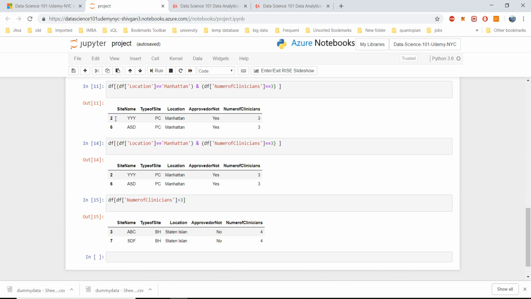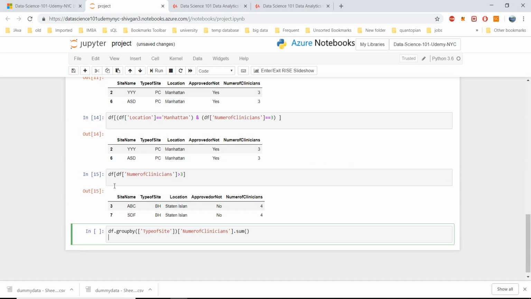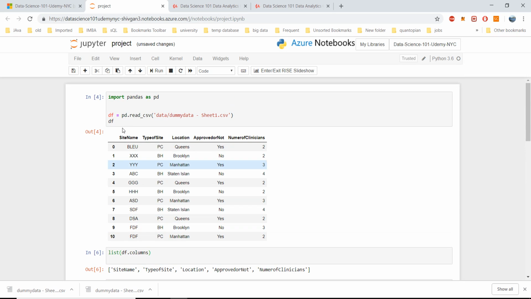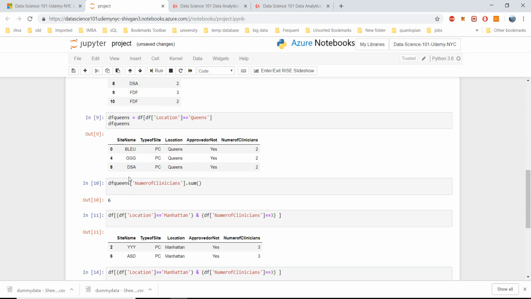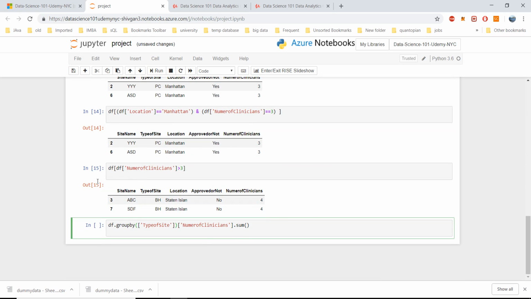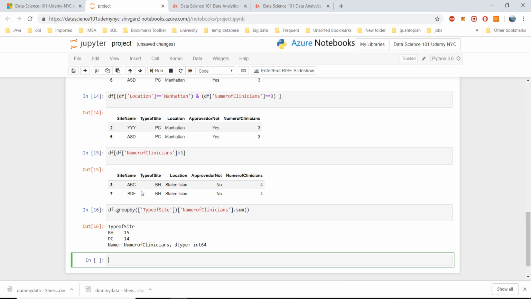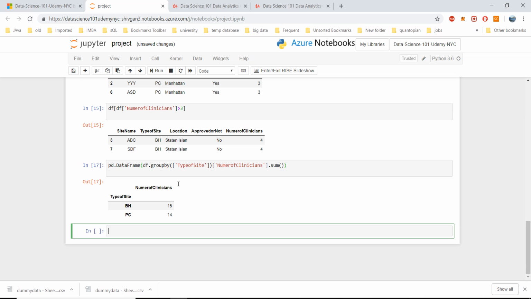Now let's look at a group by to make sense of the group by. Suppose we want to group by type of site and count the number of clinicians. So we have the type of site as PCBH, PCBH, and we want to group by and count the number of clinicians. So I'm going to say df group by type of site and count the clinicians. So I get type of site is BH and this is the count of the clinicians. If I want to convert this into a data frame, then I told you we can write pd.DataFrame, and by this we can cast anything into whatever we feel like. So I'm going to force this into a data frame.